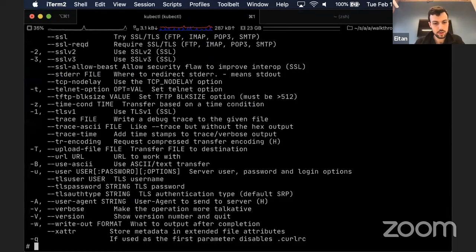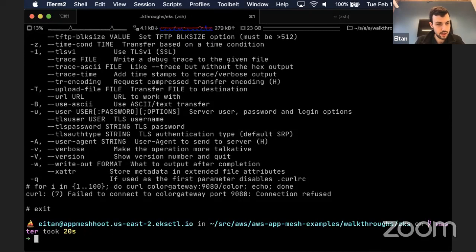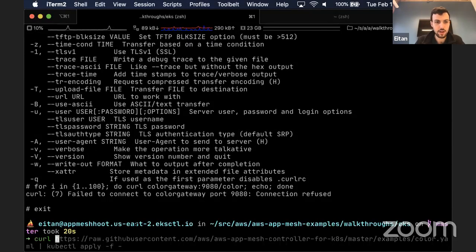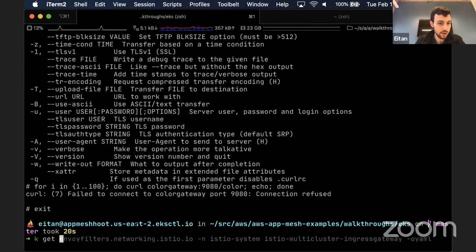Failed to connect. Well, with that, I would say that I am officially out of ideas, and it looks like the documentation on AWS App Mesh is a little bit out of date. But I hope that I was able to show off some of the features.